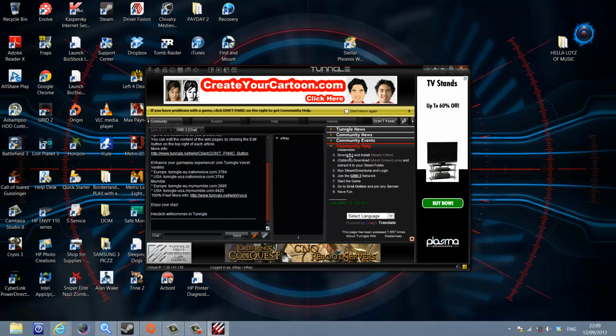Then you just follow these instructions, and it tells you run Steam, log in, and then go into the game, Grid 2 Network, start the game, and then go to Grid Online and choose and join any server and have fun. That's all there is.